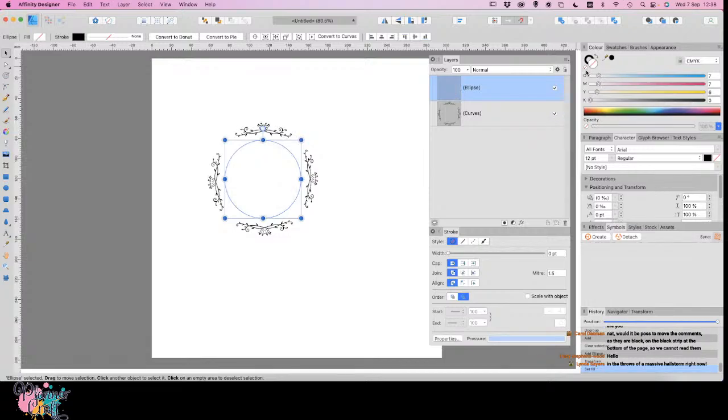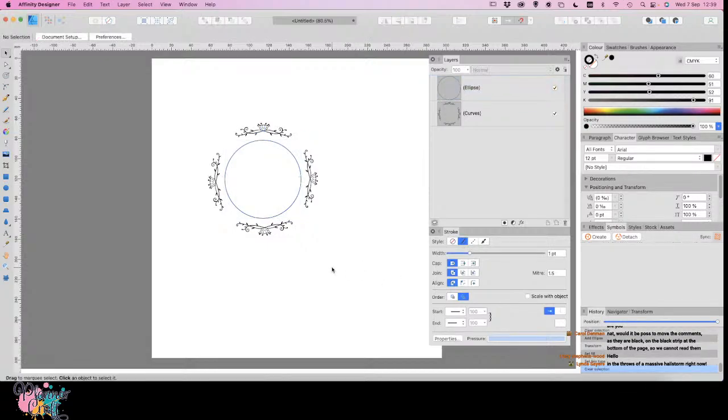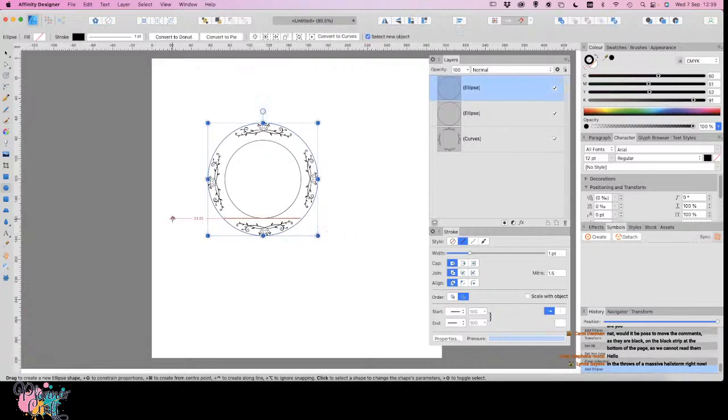and then the outside is known as the stroke, and that should be black. Go down into your stroke panel, and we can just put a line on that so that we can see there it is. And we're going to do the same for around the outside. So Shift, drag. Okay.